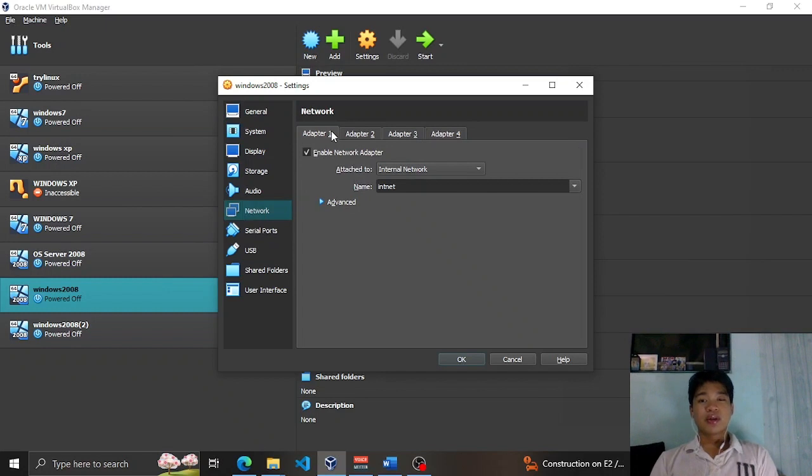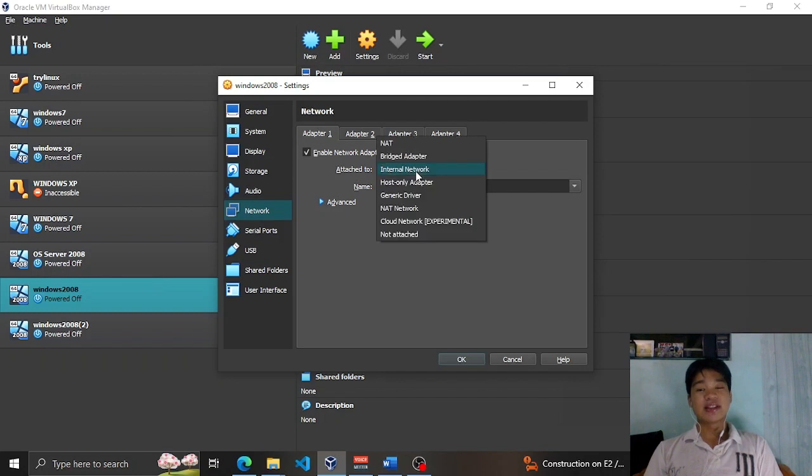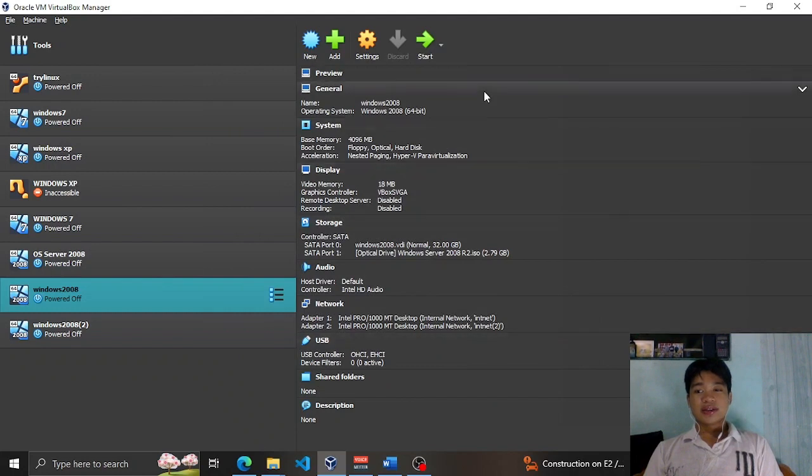So the first one would be for the male BSIT students, and the second one is for the female BSIT students. So for us to add another network adapter, we're just going to click on another network adapter and click enable network adapter. Also set the attached to internal network, since the default one is not that. So after doing that, you can now press OK and then start.